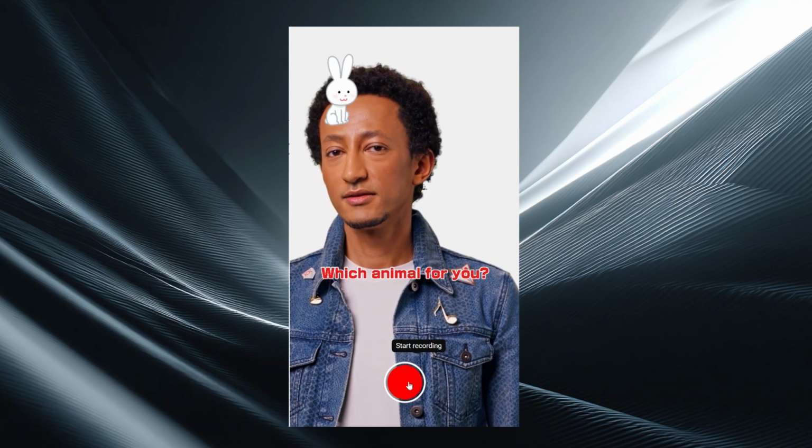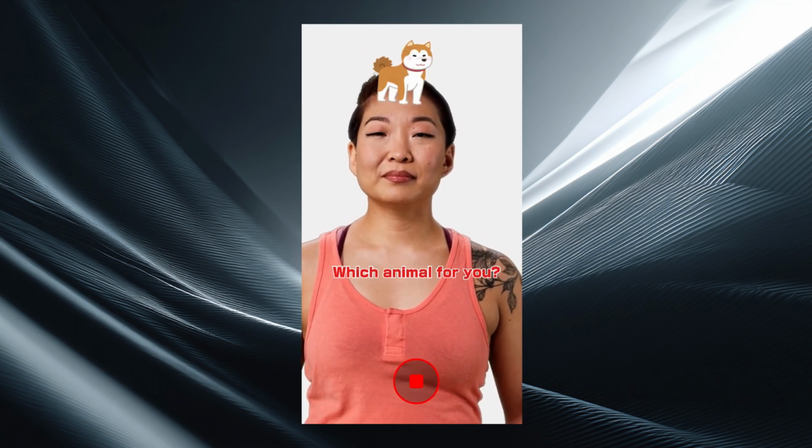And that's it. Now you've created an effect that shows a random image after 3 seconds of recording. Feel free to change the timing or animation speed however you like.